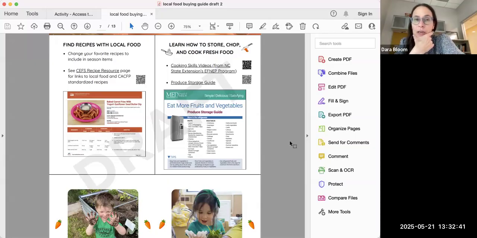How to store stuff. We created a new subheading on our SEP's resource page for Farm to ECE because we had so many links for the recipes that it felt a little bit out of control. But they're all CACFP standardized recipes. So does that all feel useful?